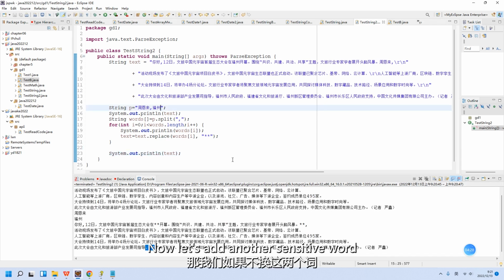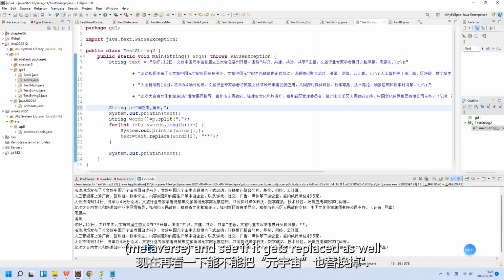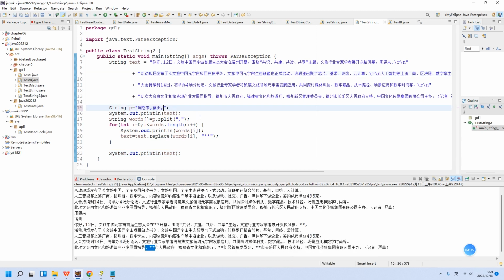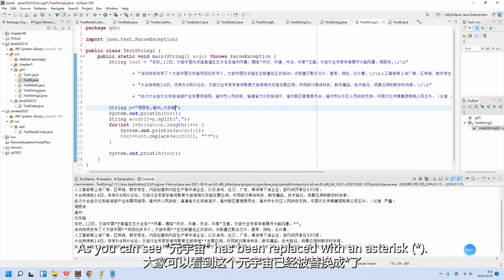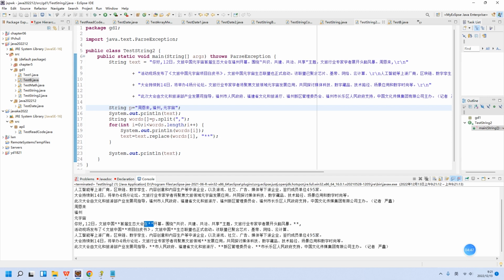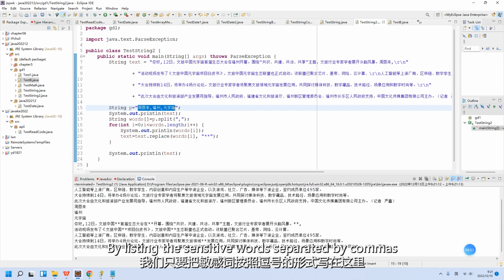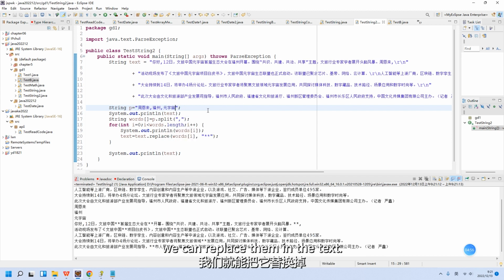Now, let's add another sensitive word, metaverse, and see if it gets replaced as well. As you can see, 元宇宙 has been replaced with an asterisk. By listing the sensitive words separated by commas, we can replace them in the text. This concludes our task 3.